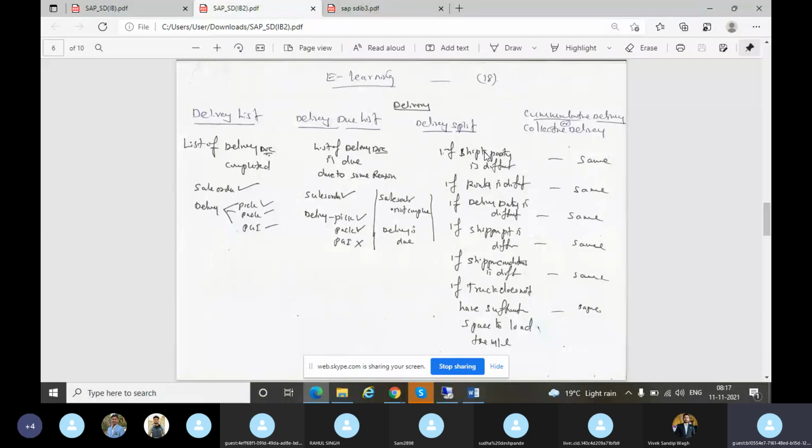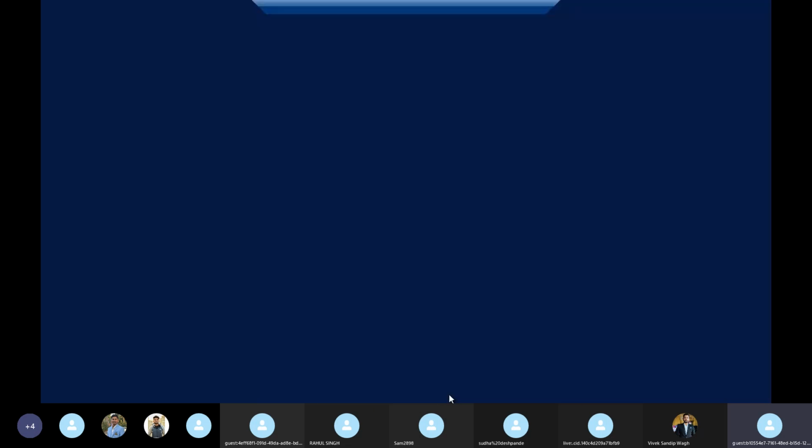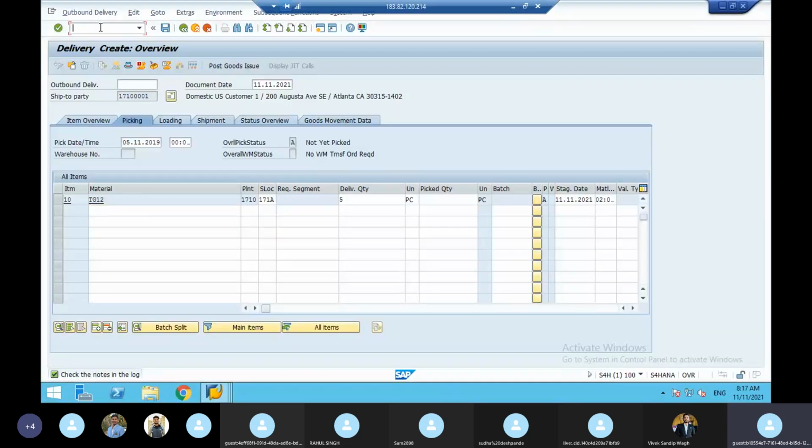If the ship to party is different, split. Route is different, split. Delivery date is different, split. Shipping point different, split. This is one criteria. So how it will happen, just see now. I'll show you. When you create a sales order, go to VS01.